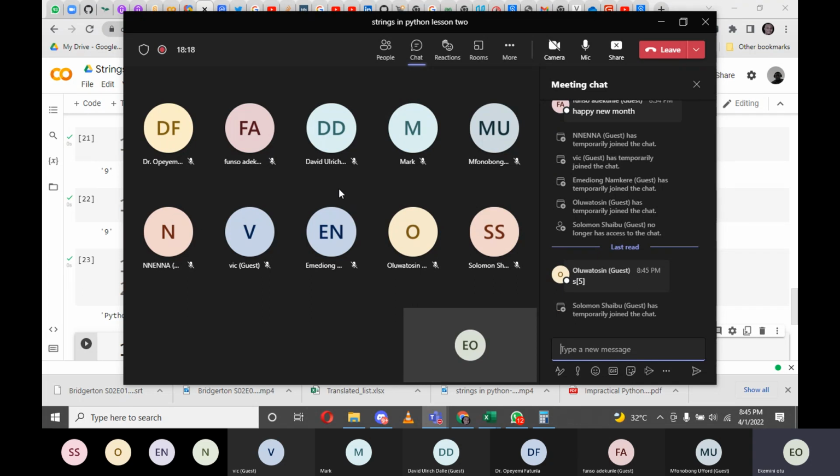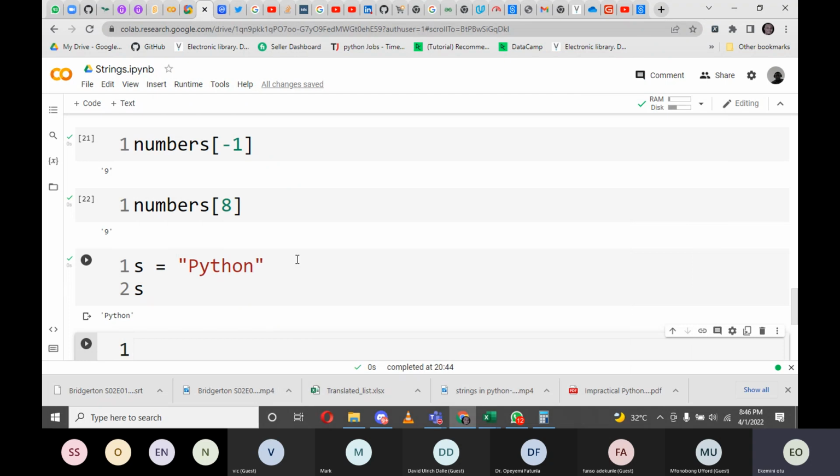So if you want to get the normal index for the string, it's going to be S square bracket 5. But that of a negative index is going to be what? S square bracket minus what?